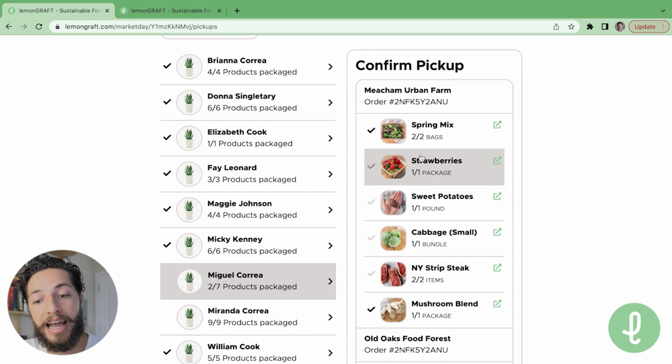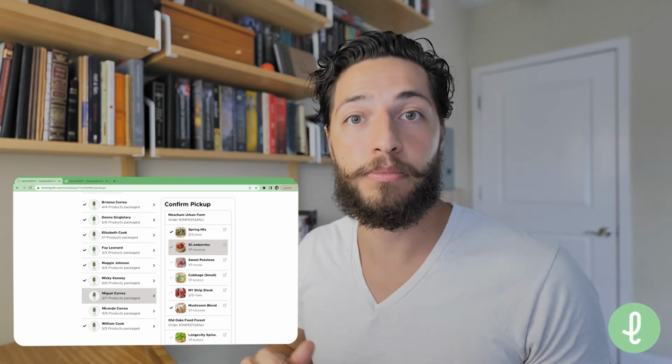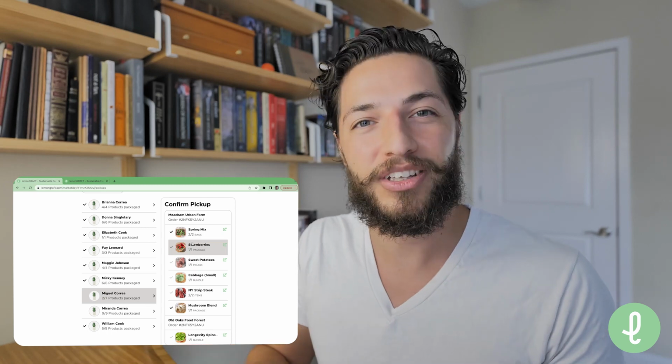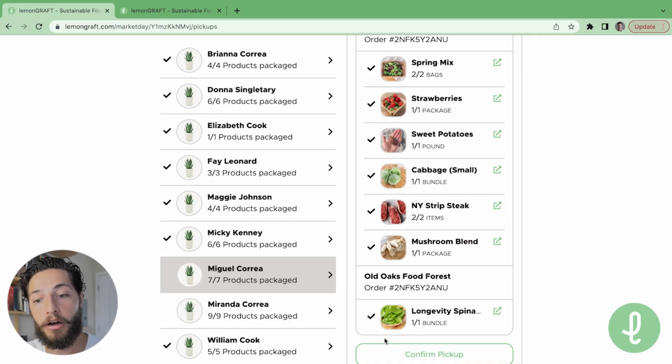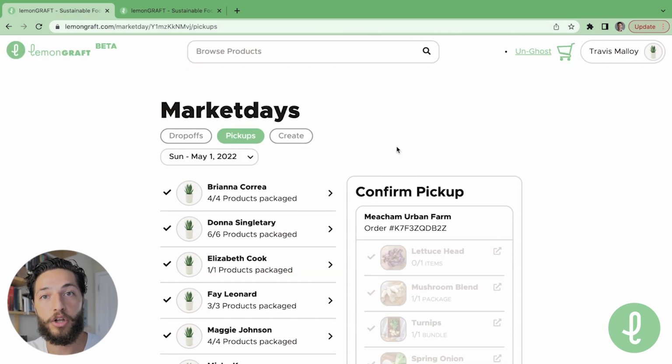So I go through, and as I receive those products, I can check this off as I'm putting it in his bag. I do recommend that you try to put it in the bags as early as possible because you may have spring mix from 2 different growers, and you want to make sure that Miguel gets the spring mix from the grower that he bought it from. And if the bags look similar, you might get mixed up. You don't want to get mixed up. And once I've checked all of them off, I can confirm pickup, and that closes out that order.